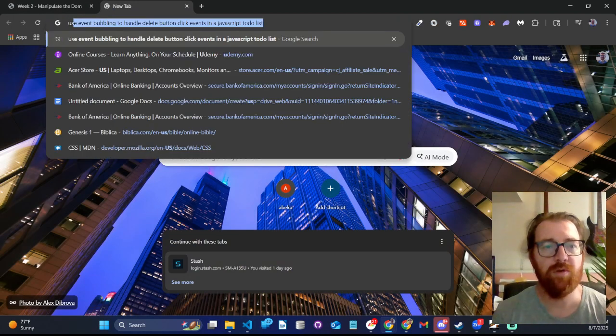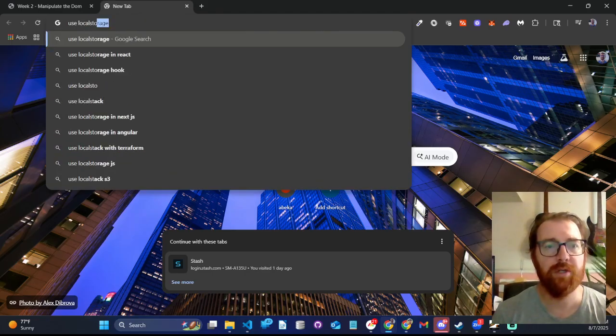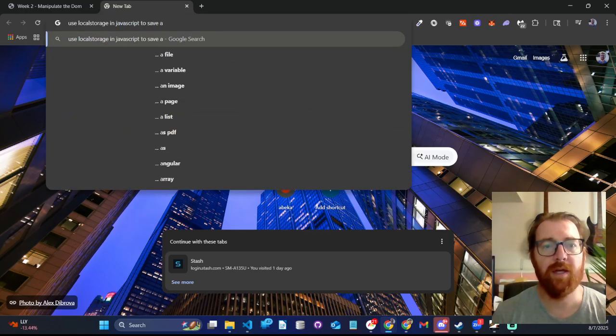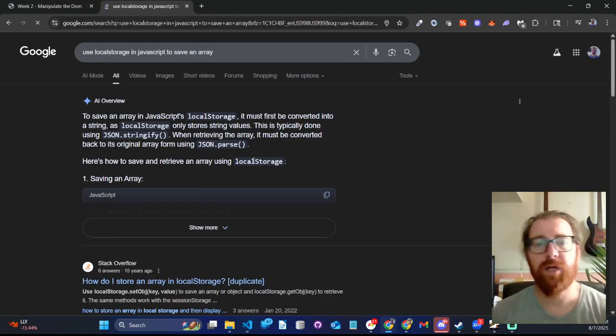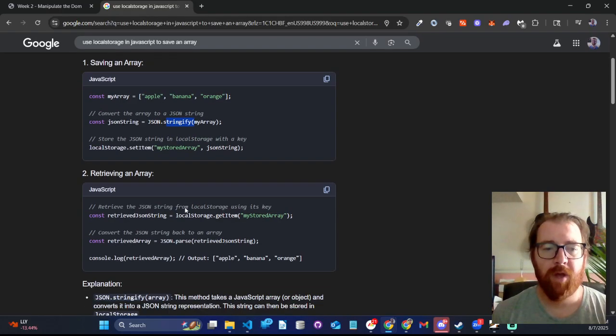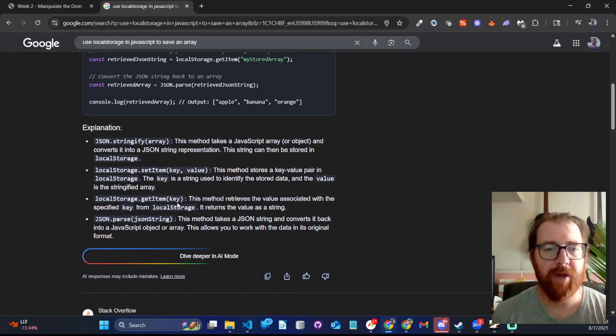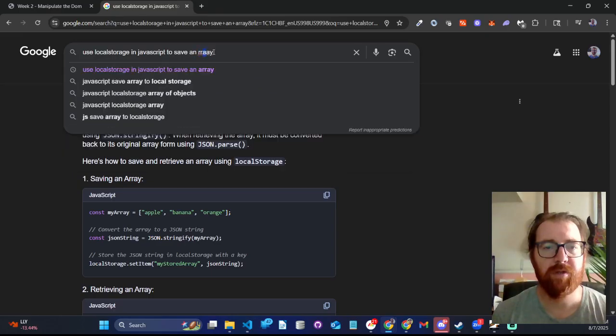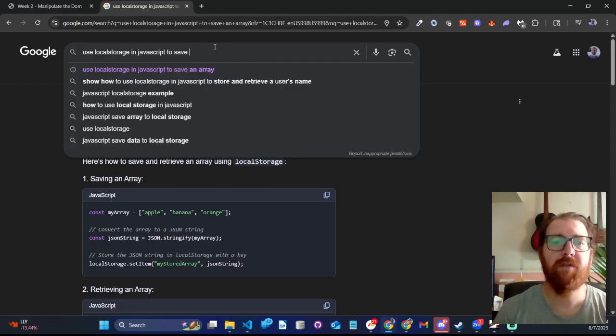So I want to use local storage, then JavaScript to save an array. Right, so here it's going to tell us about local storage, and it starts to tell us a little bit about JSON. This is JavaScript Object Notation. And so we're going to get into some of that, but let's talk about save data.